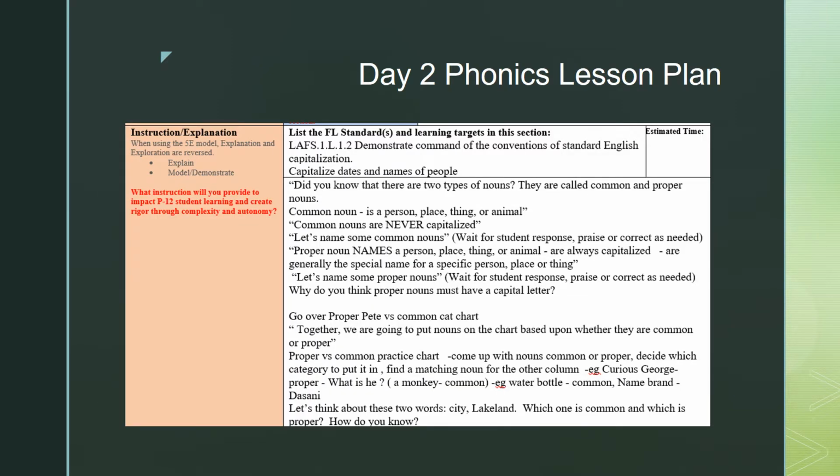Next, you will move to your instruction. Again, script this out. Let me know how you are going to model and explain the phonics skill that you are teaching.